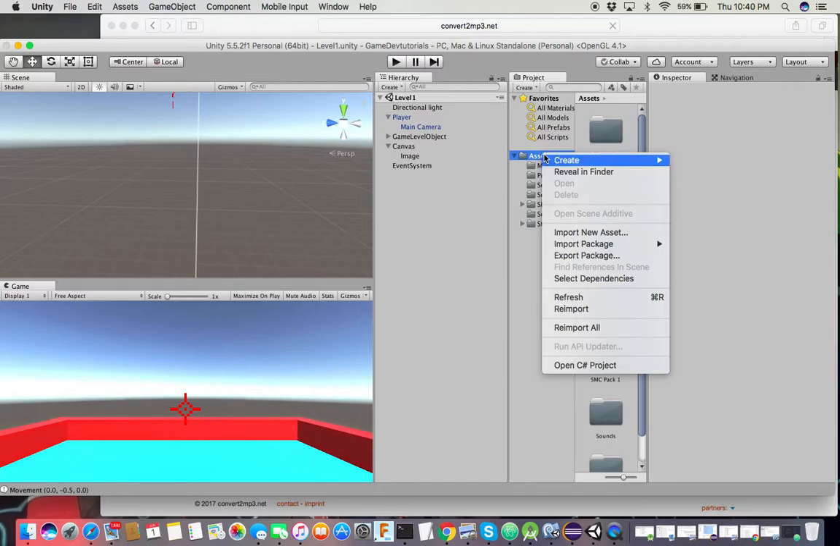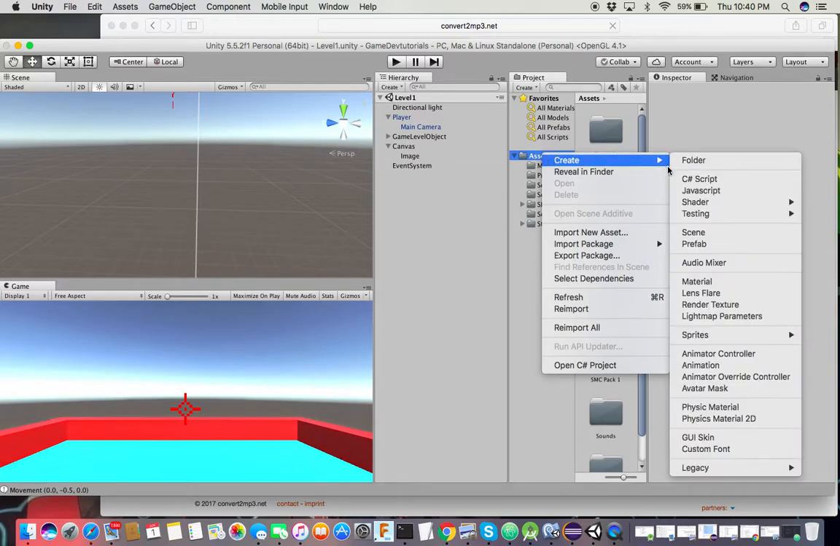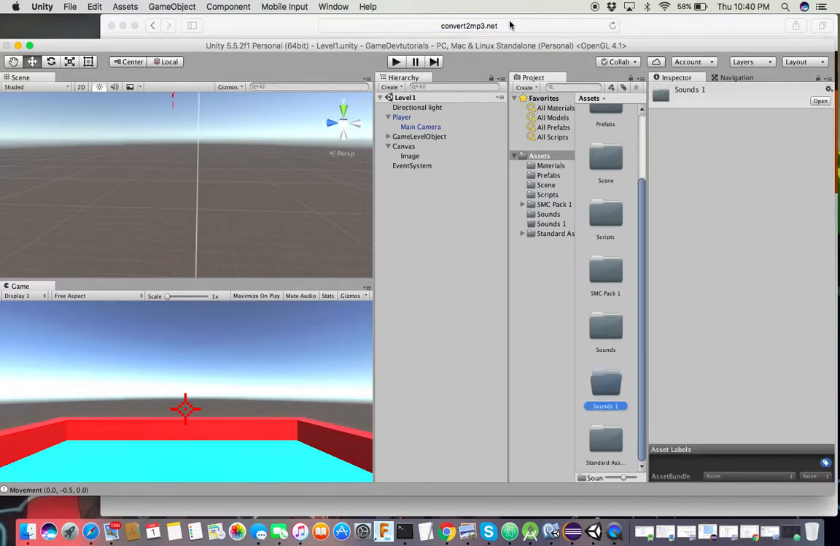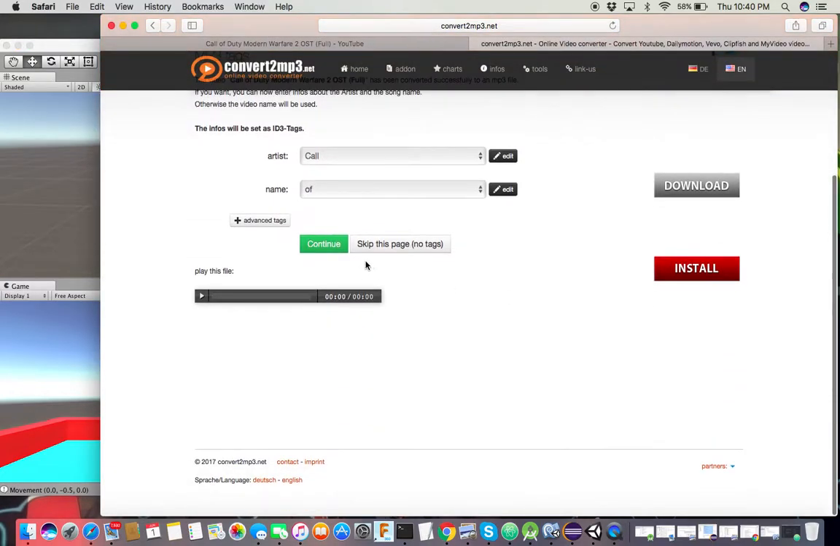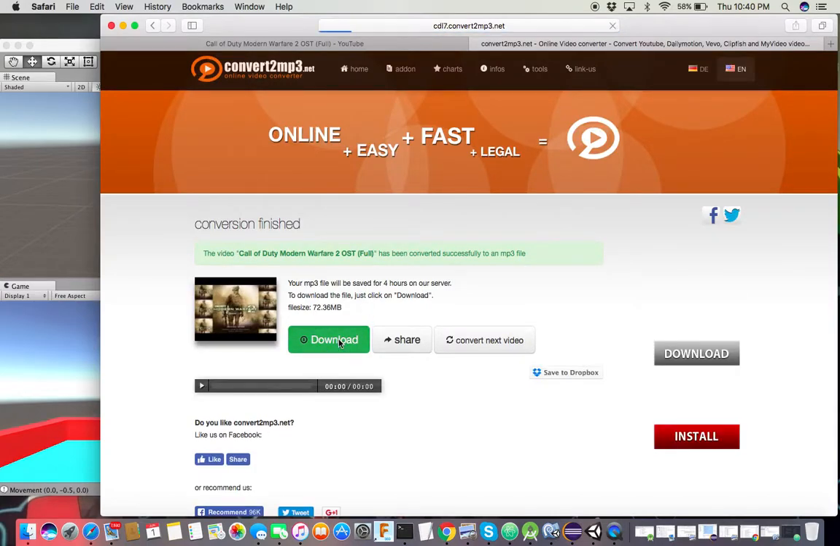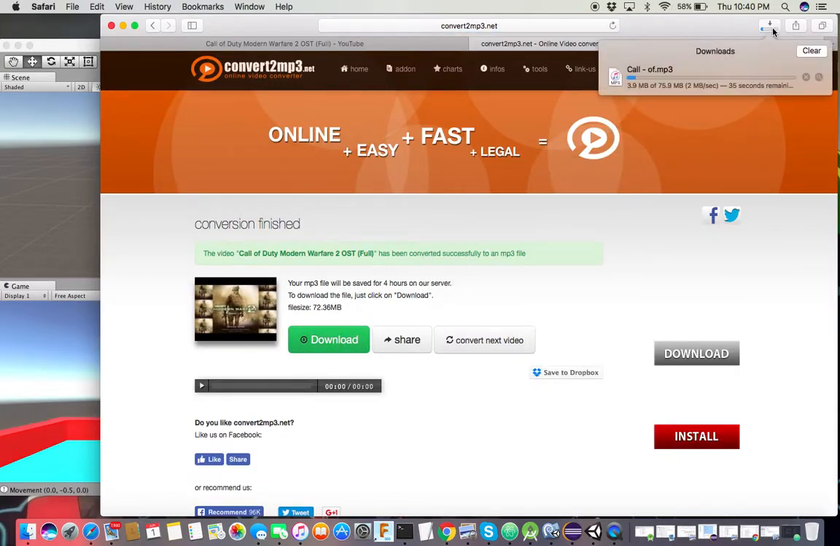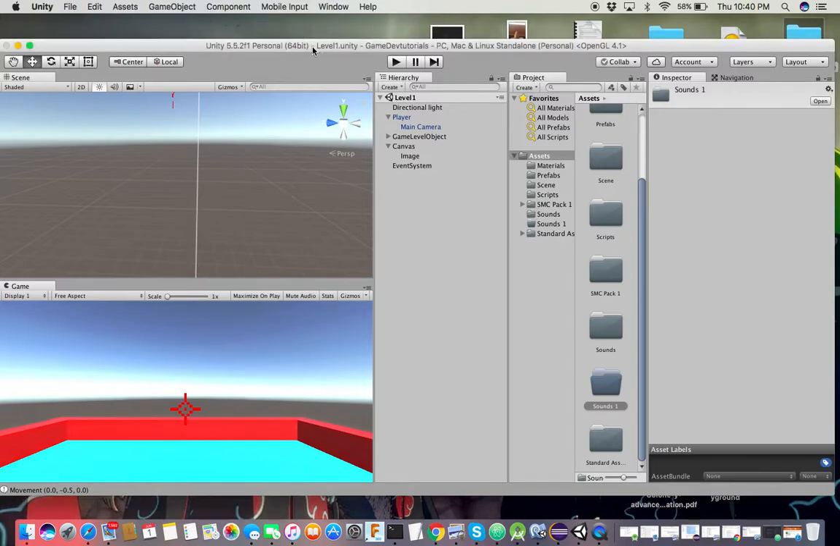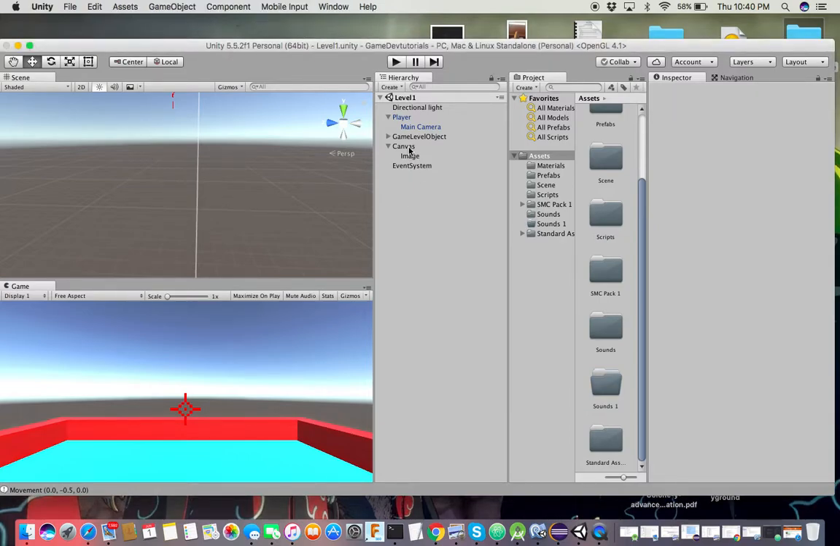let's stay organized and let's create a new folder called sounds. And let me see if that's ready. Okay. Download. Okay, that's going to take a little time. So while that takes time, let me add another user interface.